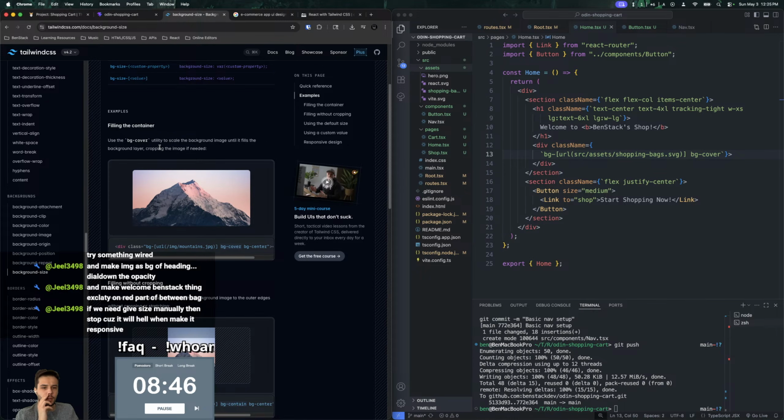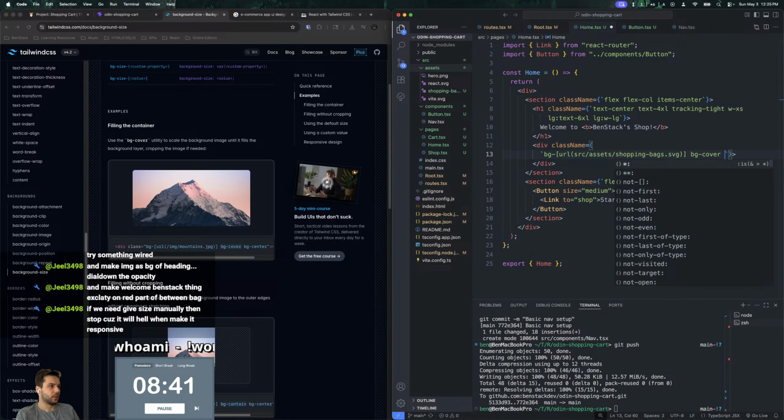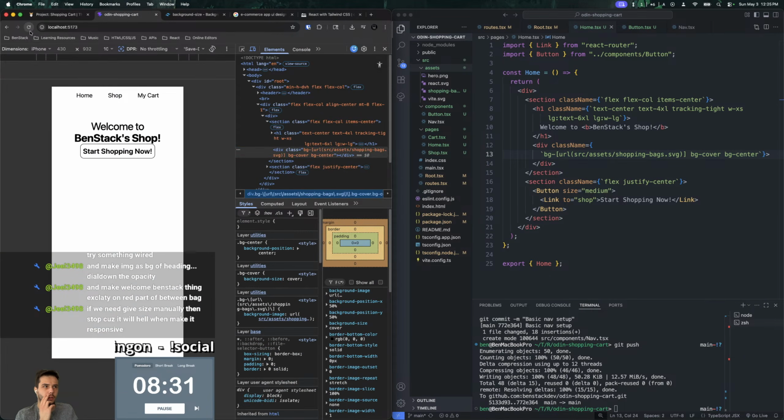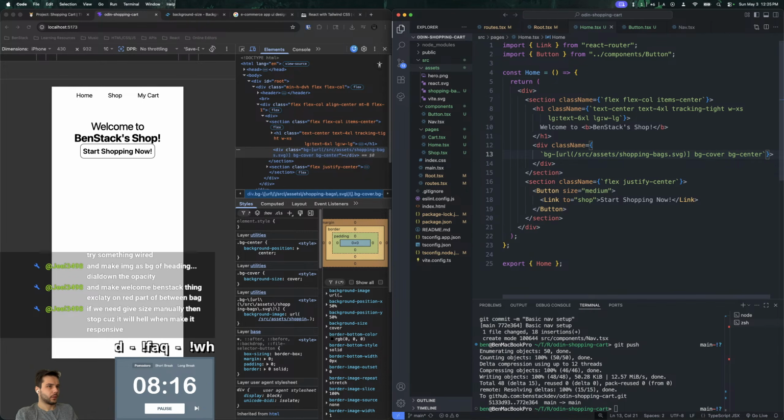You need to give size manually in stock because it will be hell to make it responsive. Yeah. Well, I'm just going to see BG cover, BG center. I don't know why this isn't working. It should be fine. I think because it has no height, right? Because it has a... oh no, it doesn't even have a width either. Yeah, it's just not taking in the URL.